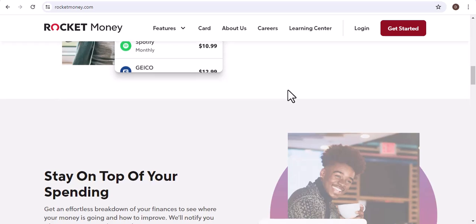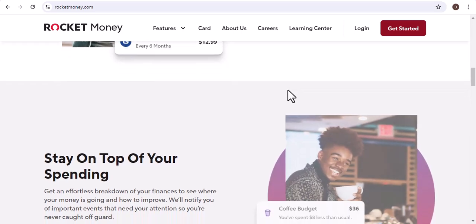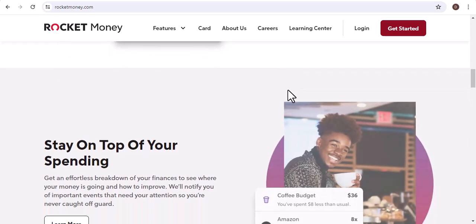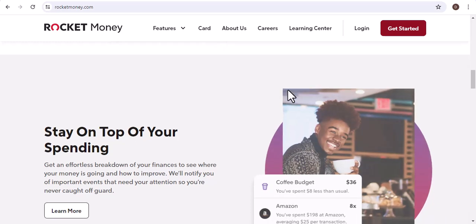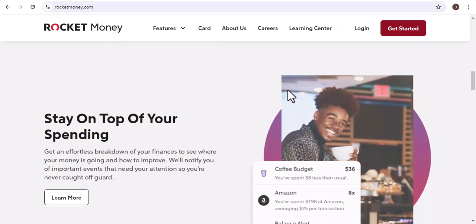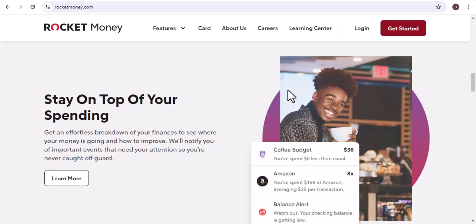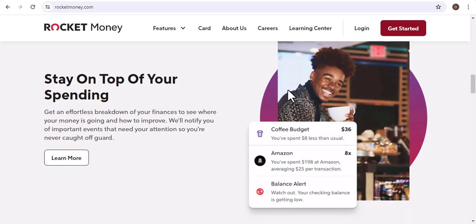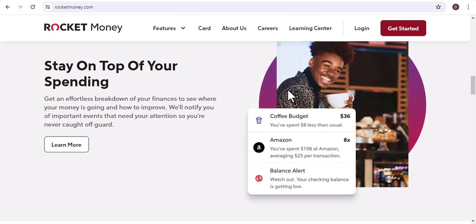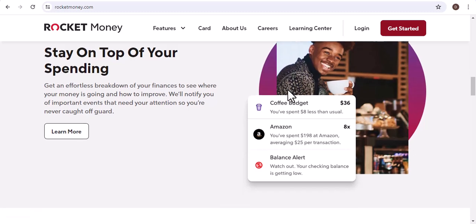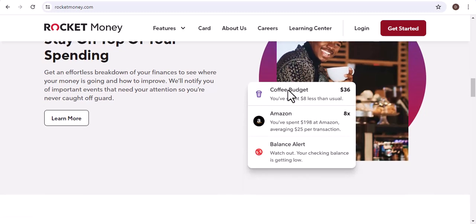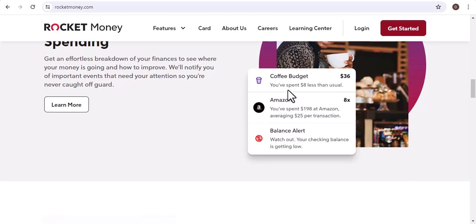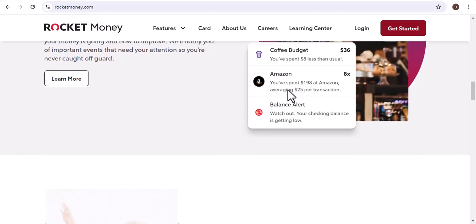Method 2. Opt out through the Rocket Money website. Go to the Rocket Money website. Click on the Sign In button. Enter your email address and password. Click on the My Account tab. Click on the Cancel Subscription button. Confirm that you want to cancel your subscription. You will be redirected to the App Store or Google Play Store. Tap on the Delete button. Your Rocket Money subscription will be canceled.